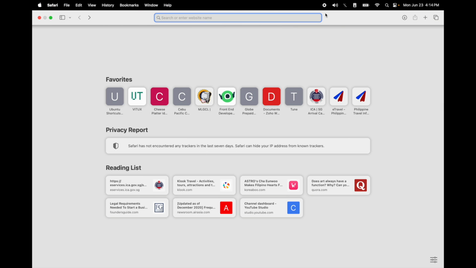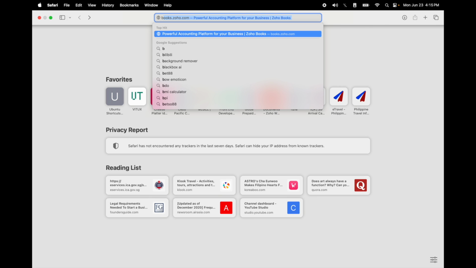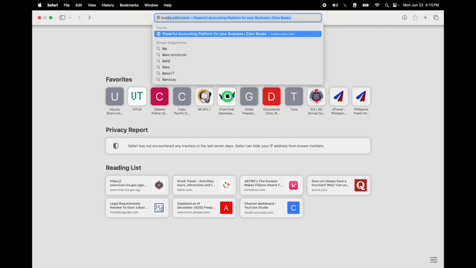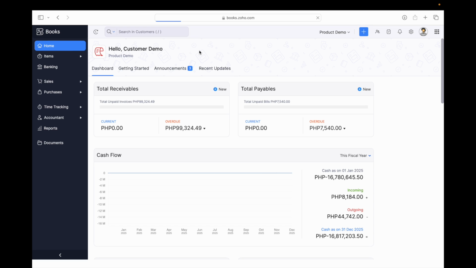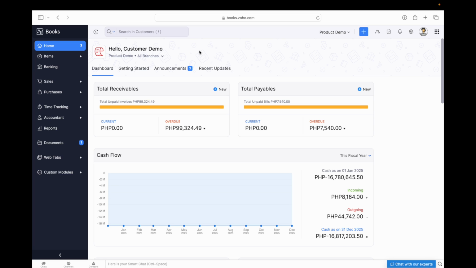Alright, before we dive into the 4 key topics, let's sign in first to books.zoho.com. If you already have an account, you just have to sign in to Zoho Books. But if you do not have an account yet, you can sign up to Zoho Books and fill in the important details, and you can get a free trial to explore Zoho Books.